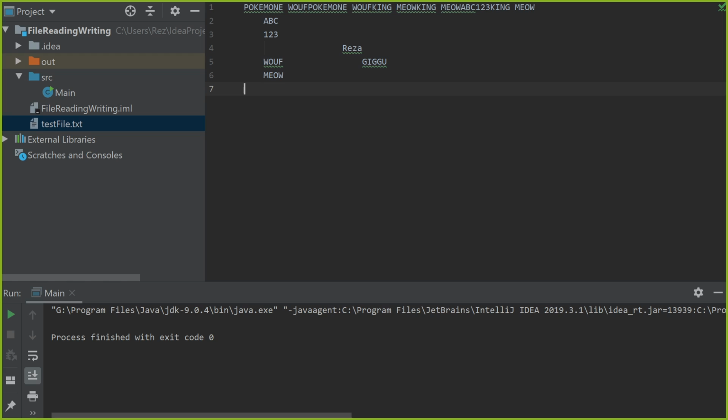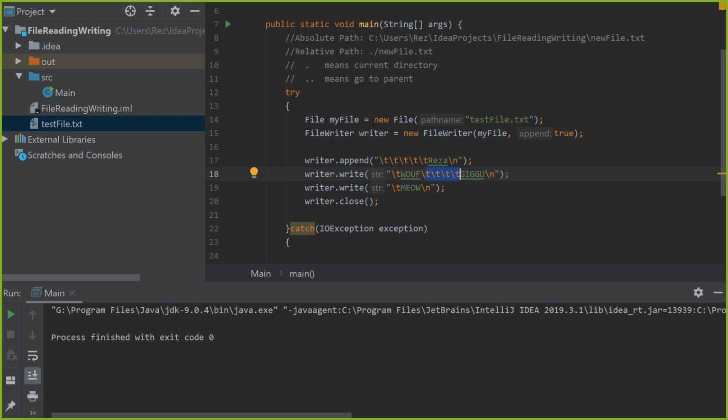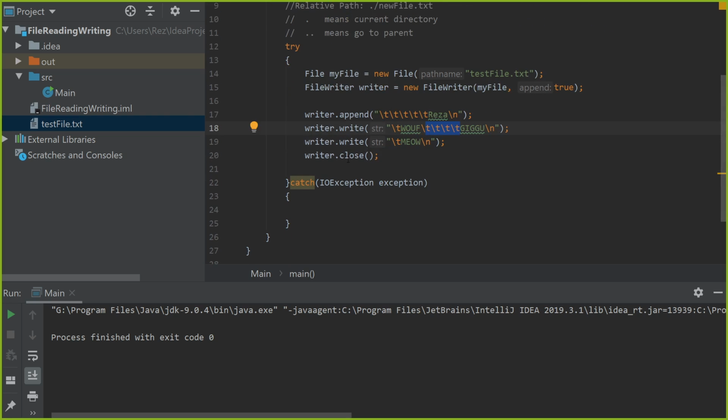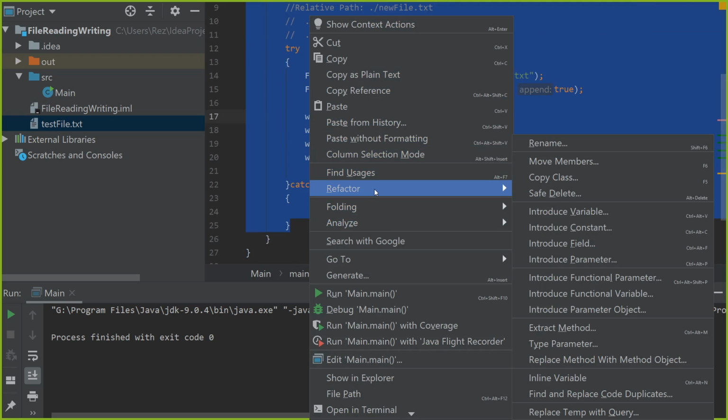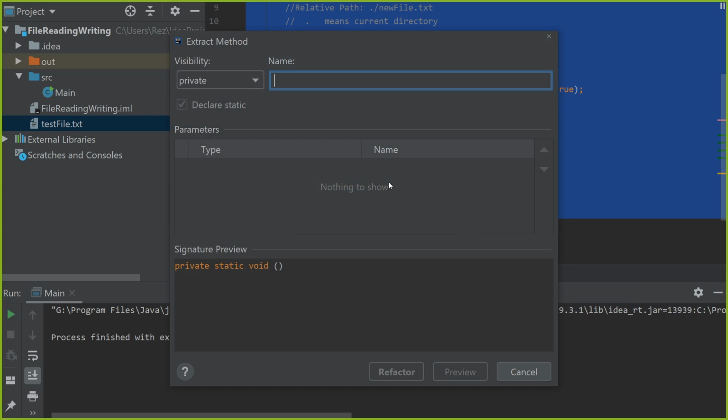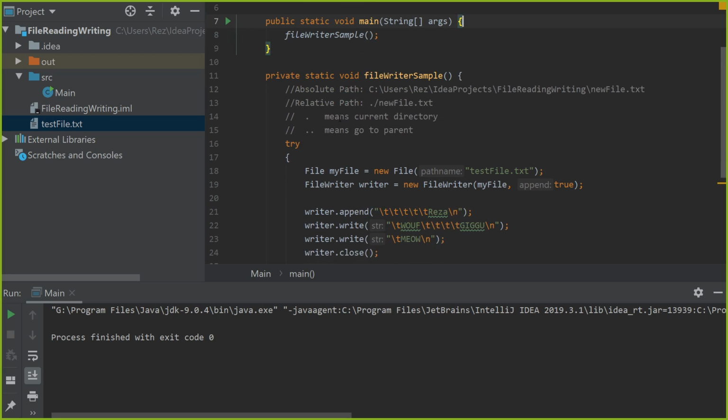Now, if you want to format this, a better one would probably be print writer. Actually, let's do one more. So this, I'm going to keep it for you guys. How should we keep it for you guys? Actually, we're going to take this whole thing. I want to put it inside of a function. Extract method. This was the file writer. File writer sample. So it's just right here, okay?